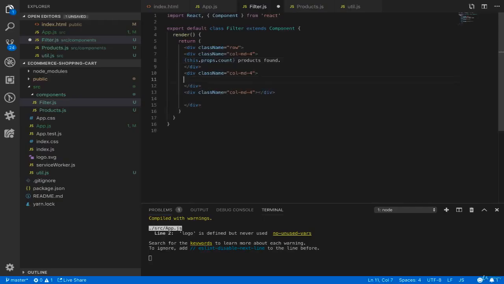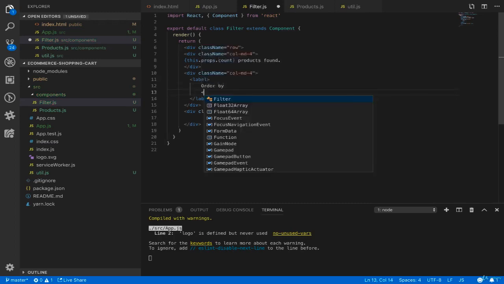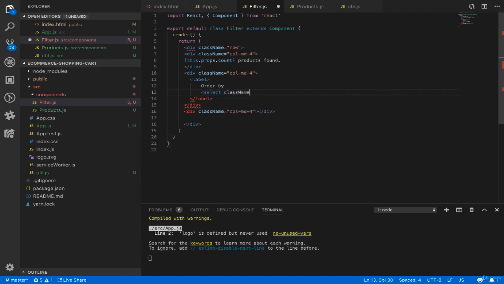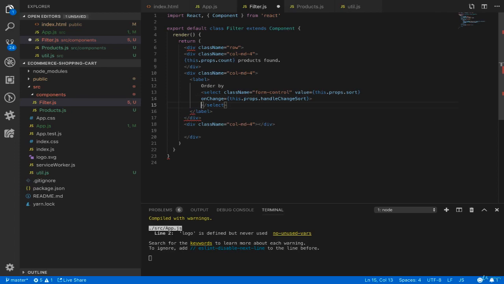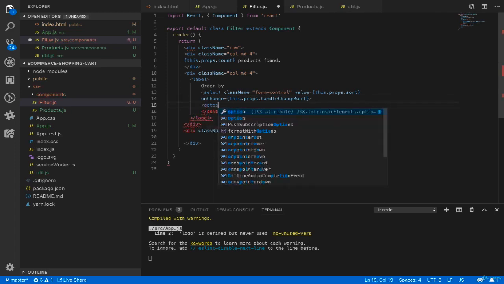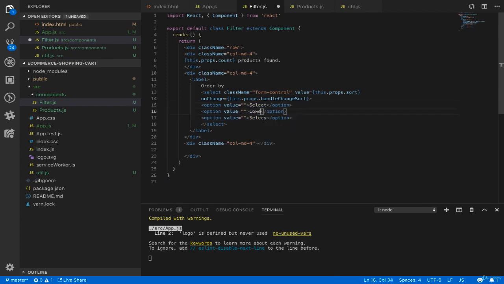It's time to create the sort box. The sort will be here. Let's put this inside a label, and here we say order by, and put a select here, which its class name is form-control, and its value comes from props.sort, and the onChange method also comes from props.handleChangeSort. And here where the options go, the first option value is empty, its text is select, so the default sort by ID. The second one is lowest to highest.